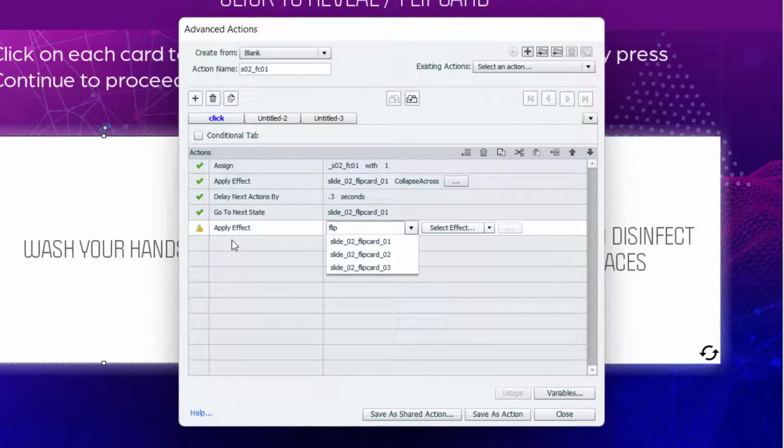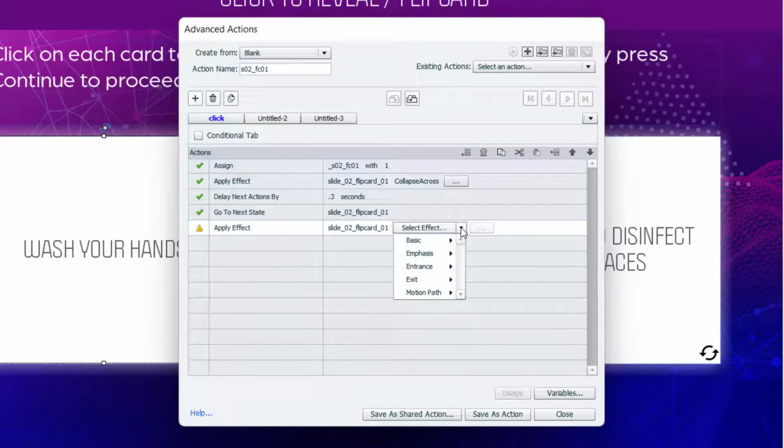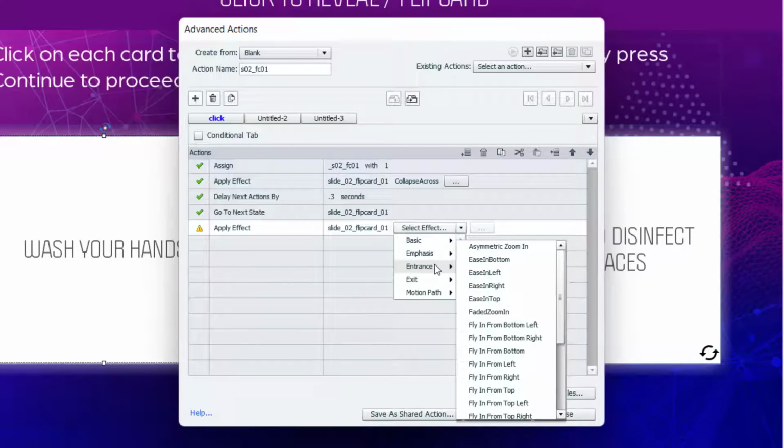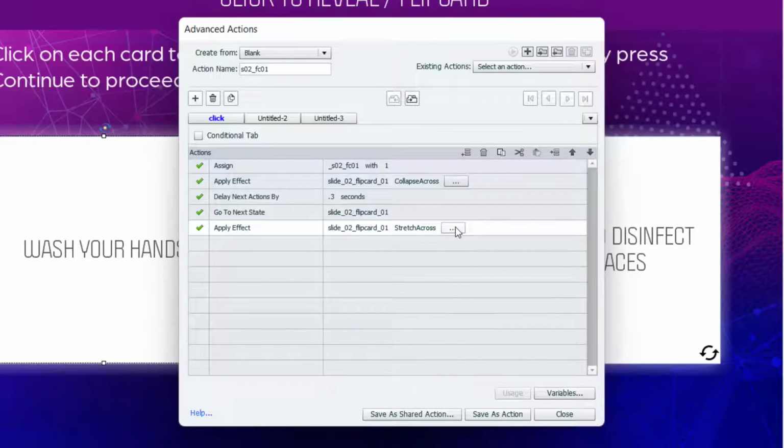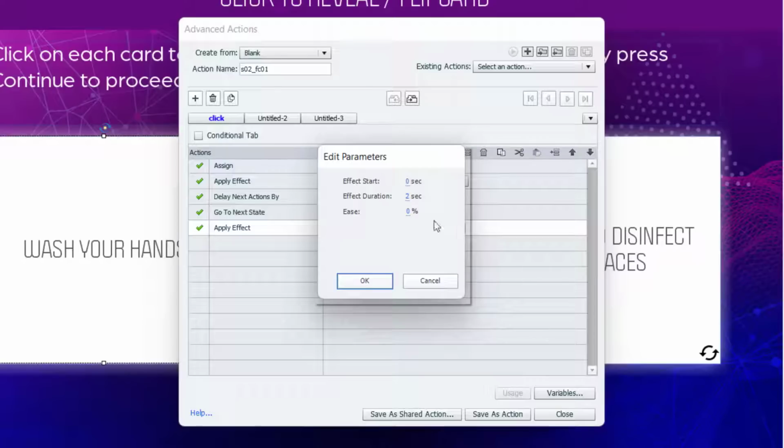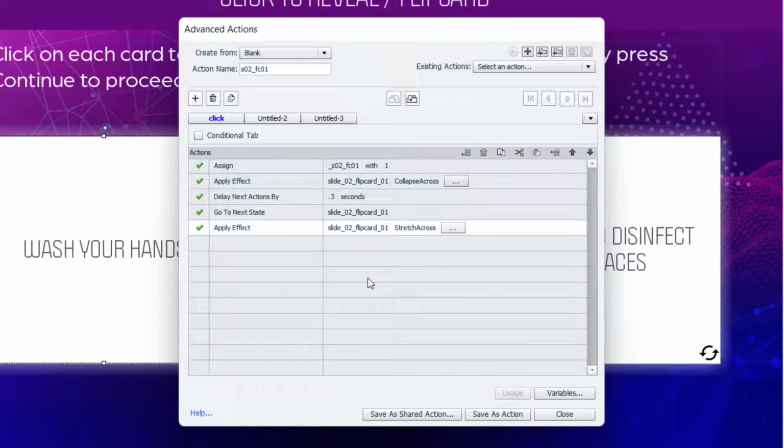So first I'm going to select flip card 1, and we'll choose our effect. And now we're going to choose an entrance effect. In this case, it's going to be stretch across. And we want to go into the parameters of that effect, and again, set it for 0.3 seconds. And we'll click OK. So that takes care of the flipping portion of our advanced action.